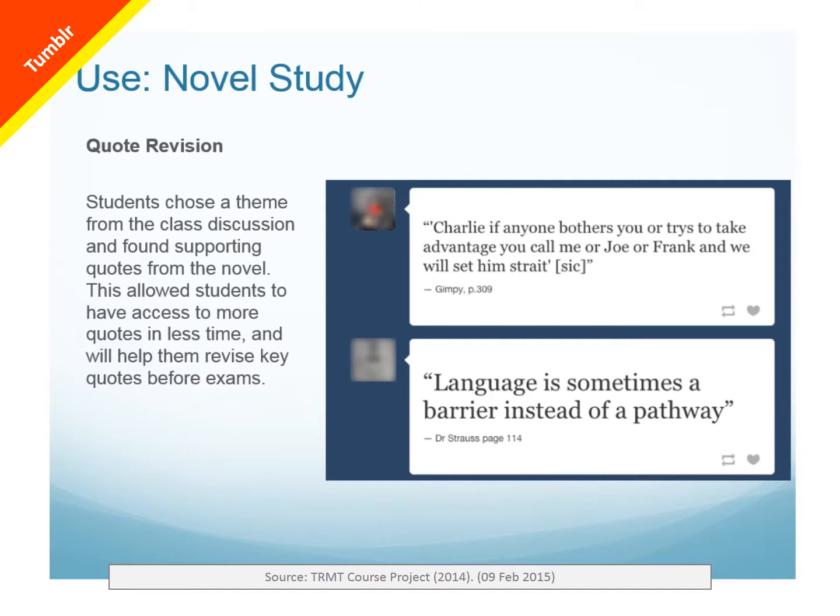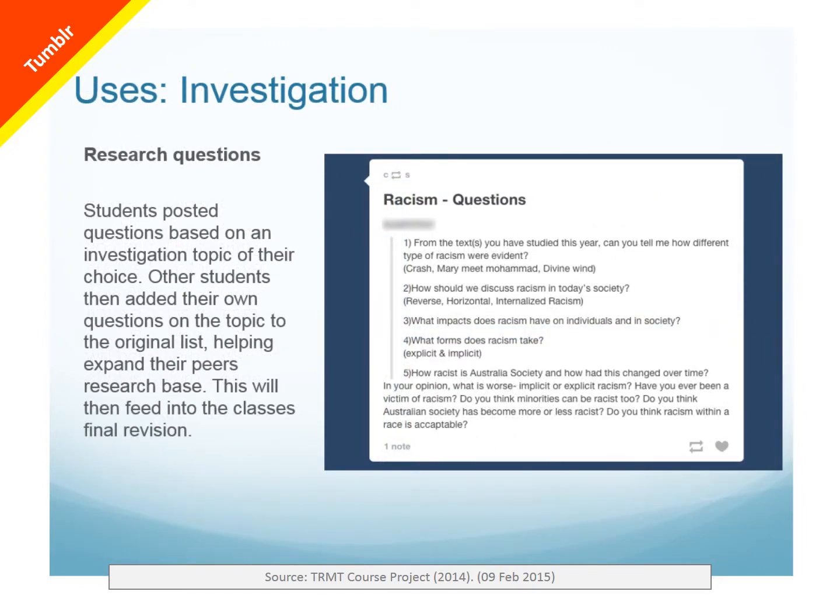In this exercise, students were asked to choose a theme from a class discussion and then find supporting quotes in the novel that the class was studying. They put those quotes on their blogs, from where other students could then collect them. Similarly, students were asked to post questions based on an investigation topic on their own blogs. Other students could then visit their classmates' blogs and add their own questions. This way, the class as a whole built up a database of questions.